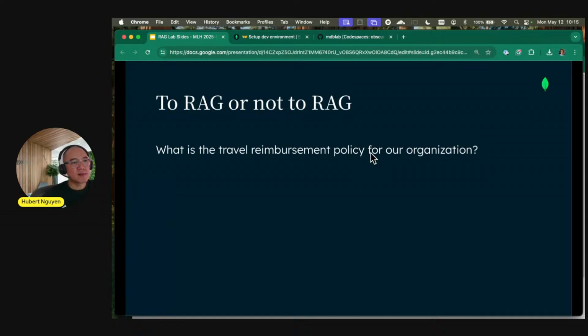What is the travel reimbursement policy for your org? Should we RAG that? So Guru Scott says yes, and that is correct. Yeah. So there's very little chance that an LLM would know this information for your particular organization. So it's best to provide it if you want to have better answers.